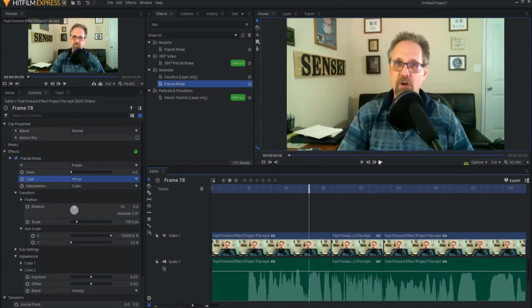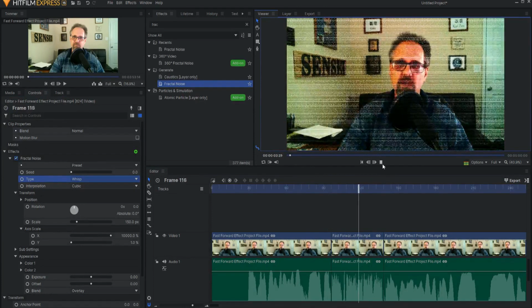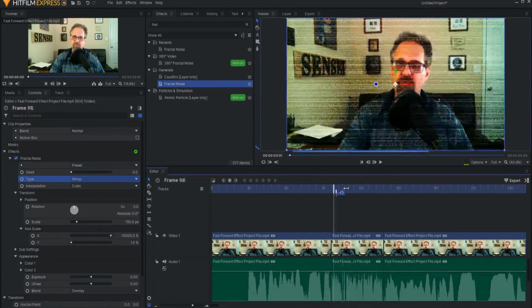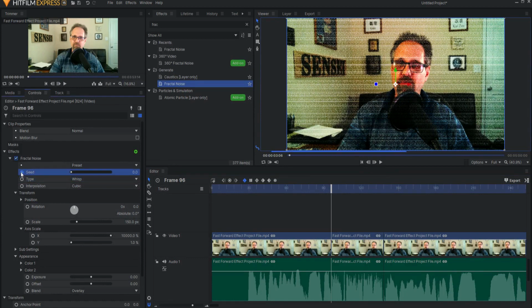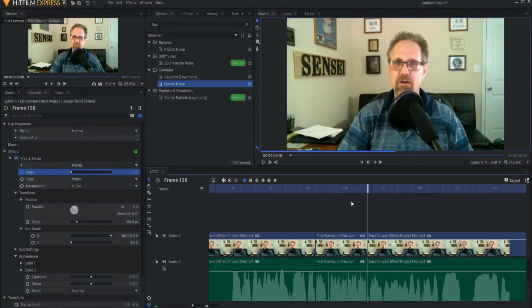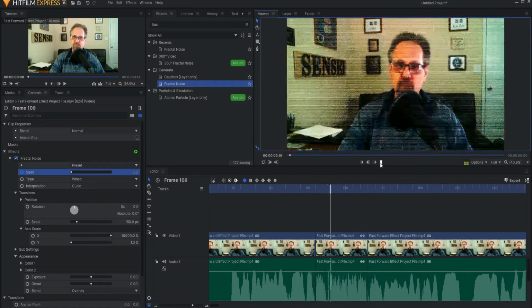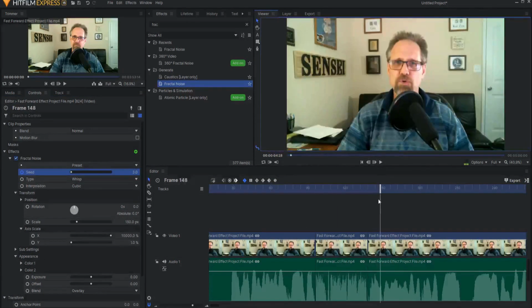So now if I come back, you can see how it has that look. But in a real fast forward, it would kind of be moving. So what I will do is page up to the cut, and then I will keyframe the seed, and then I will page down to the next cut, and I'll just change the seed, maybe 3. Let's try that, and we'll see how that looks. Yeah, that looks okay. I could even maybe go to 5.